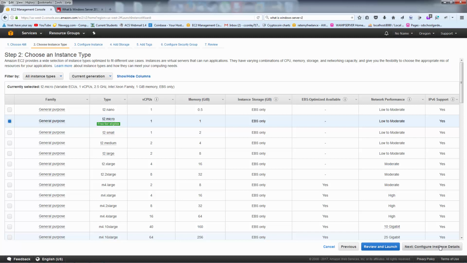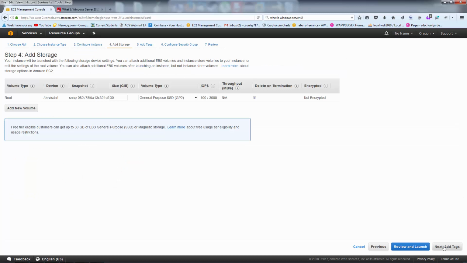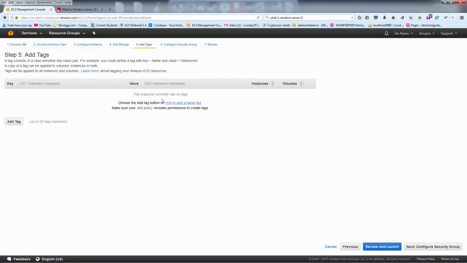Next, configure instance details, just in case you want to change anything. I have no idea what any of this does, so just click next. Add tags. You can do this later, you don't have to add tags right now. Tags just let you add information that differentiates your instances from one another, like naming them. Just leave it alone. We'll do it later.